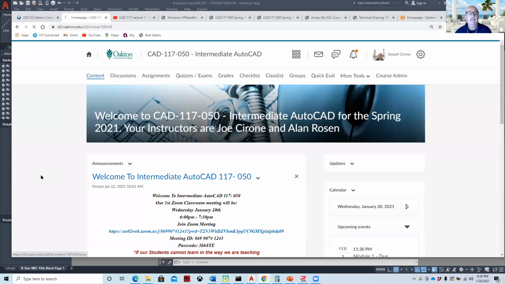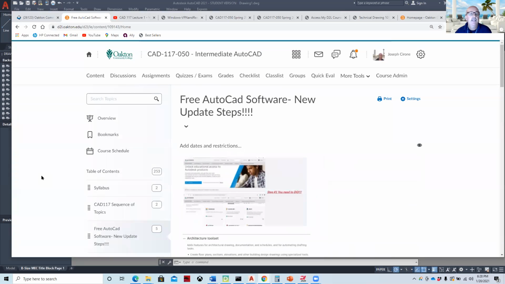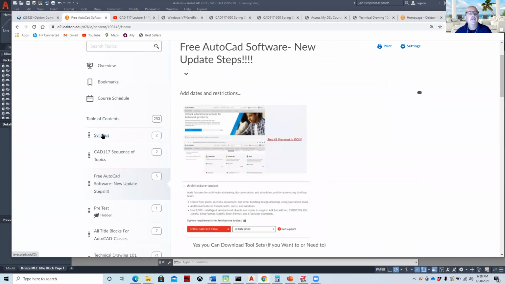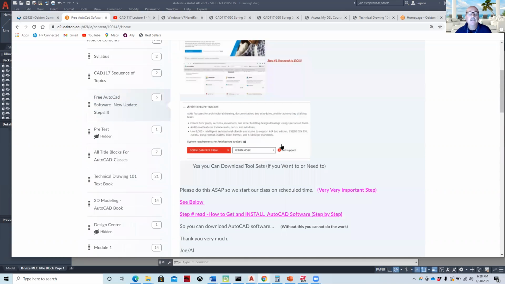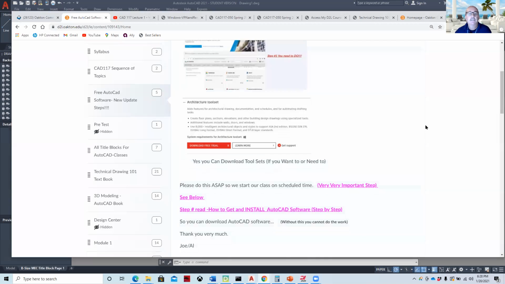So if we go to content, and then we've looked at the syllabus already. We've looked at our sequence of topics. Here's a module on free AutoCAD software. It's nice. You don't have to just take the AutoCAD course. You can go in there and get software for other courses if you decide that you want to load up on software. There's other material in there at the student.autodesk.com site, but that's the instructions.